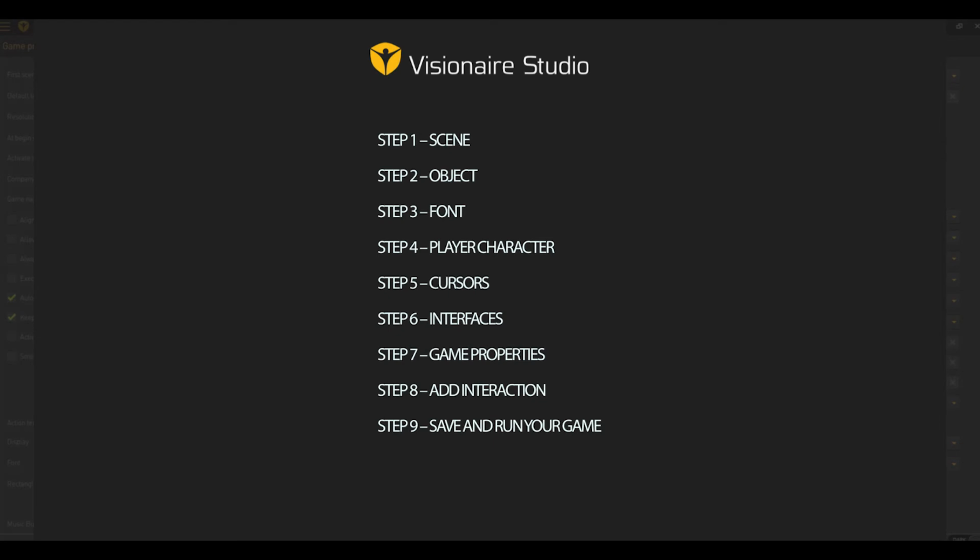Then next we also set our cursors. So which cursors will I use? What will my walk cursor look like? What will my use cursor look like? What will my talk cursor look like? We set an active and an inactive version, and we also set the animation centers for each.